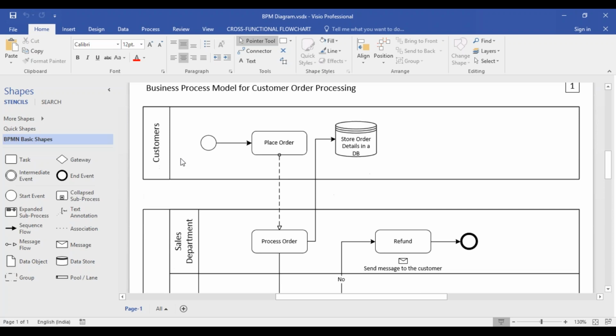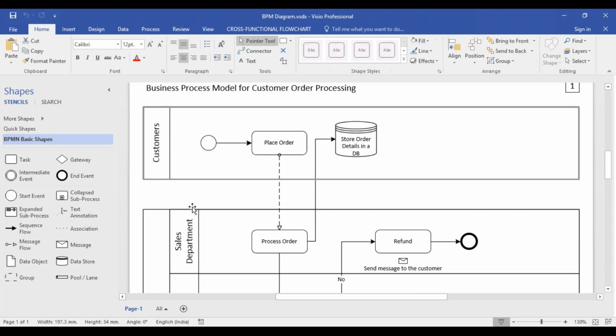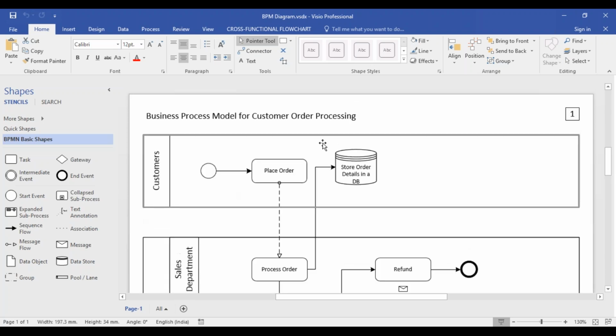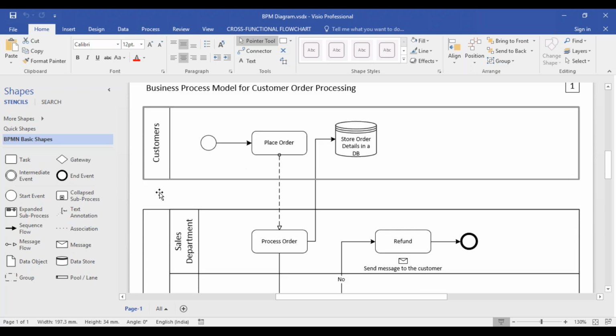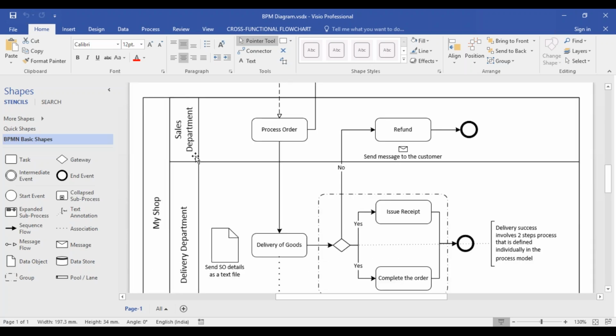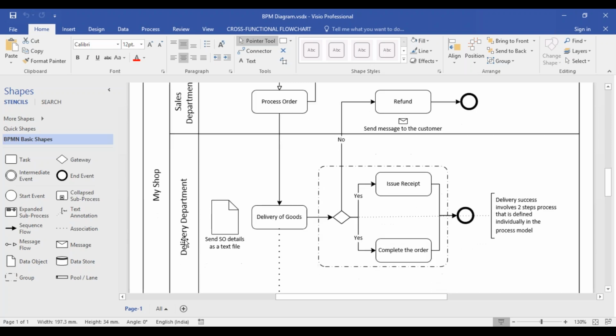Customer order processing. First, I have the customer within the process. The entire process is called customer order processing. So I have the customer. It's not a function of the system. This is a part of the process. You can call it a sub-process. Customer sub-process. And then the sales department and the delivery department.